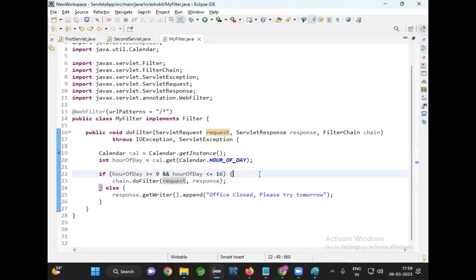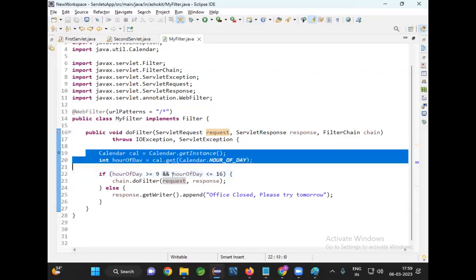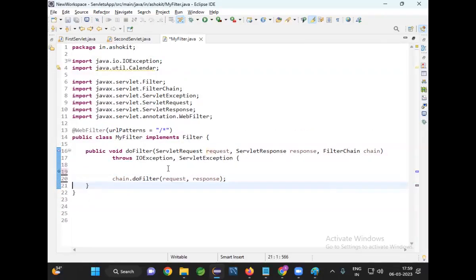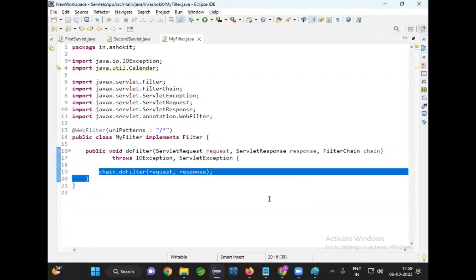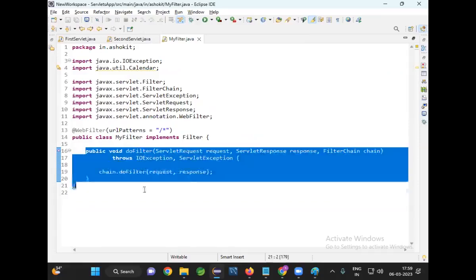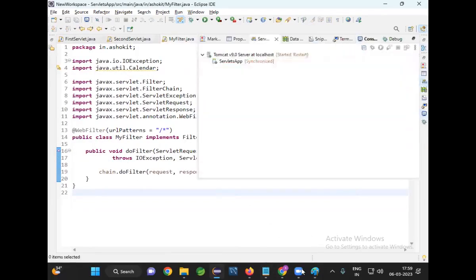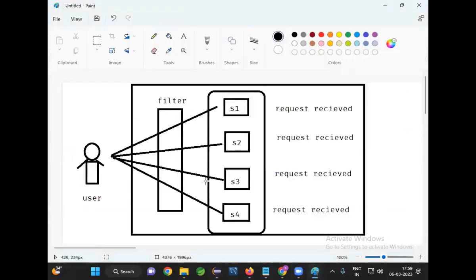Inside the bracket, servlet or JSP. I'm trying to access a servlet. Filter executed. Filter is doing the filter chaining. So if there is no filter, it will forward the request to my servlet. Suppose, for example, if I don't have chain.doFilter, then what will happen, guys? The filter will execute, then it will go to my servlet. That's it. So like this, we can write a filter to perform pre-processing and post-processing logic.